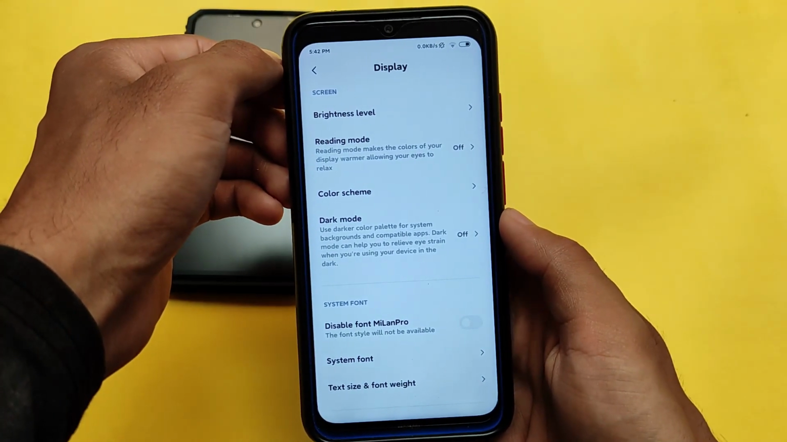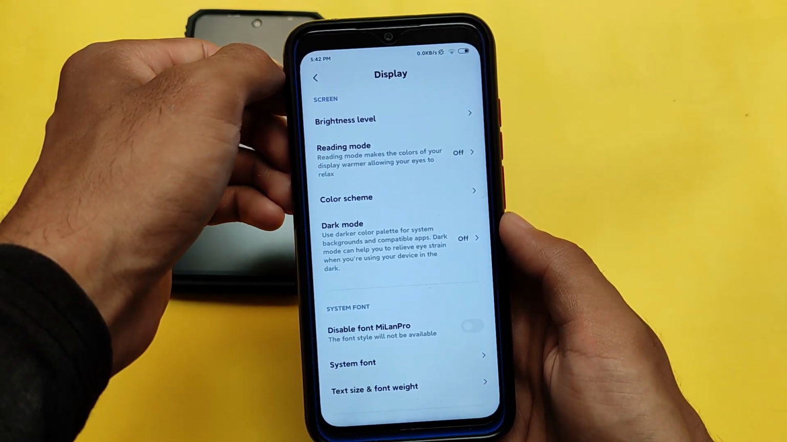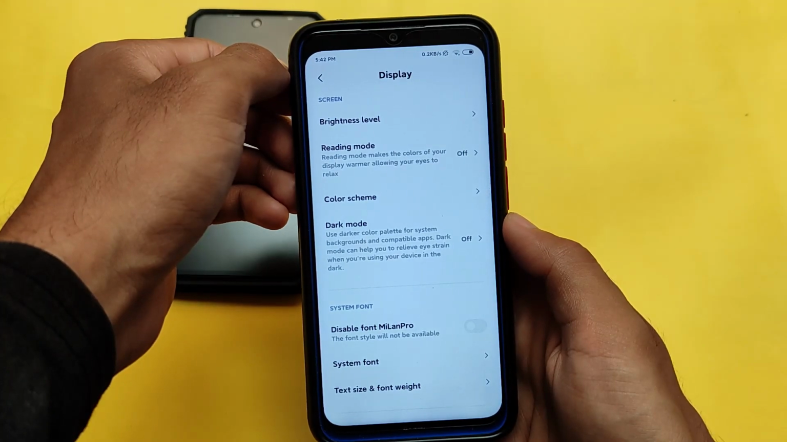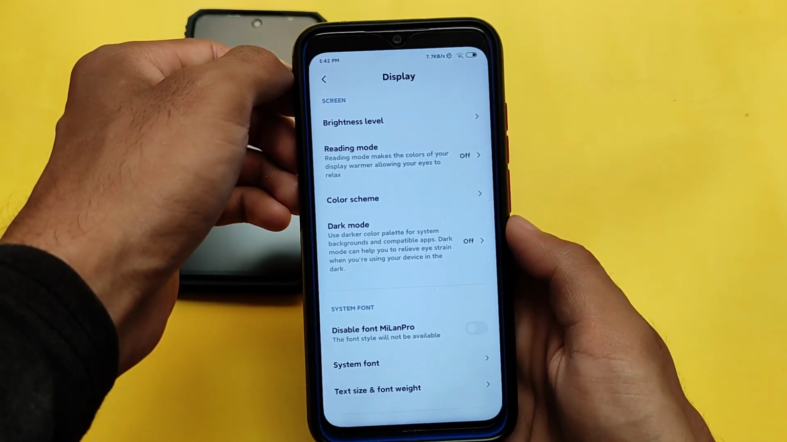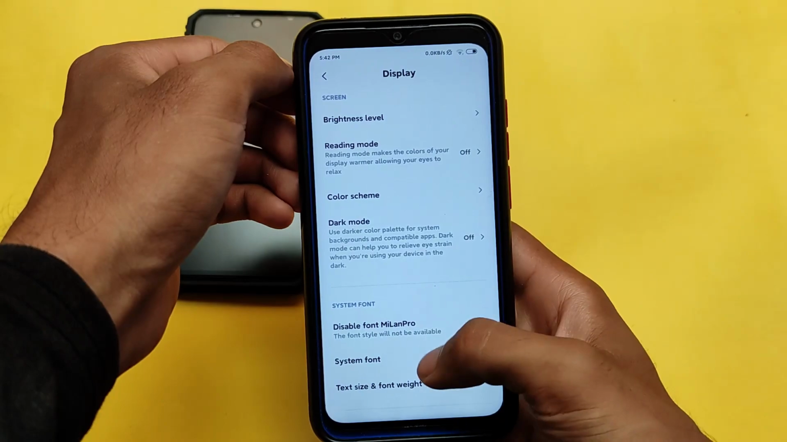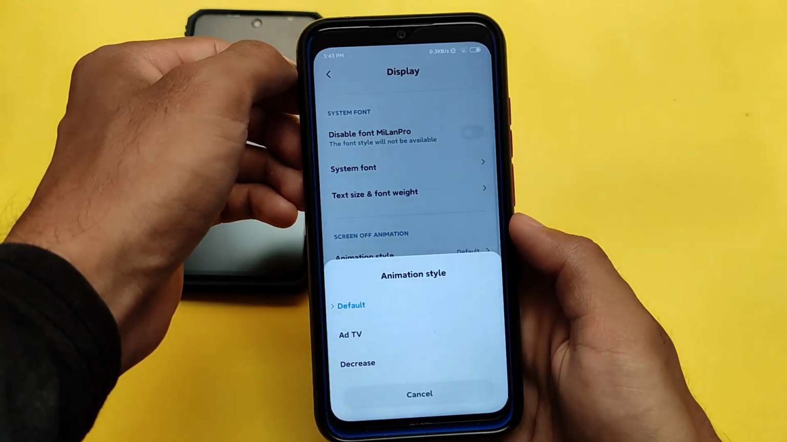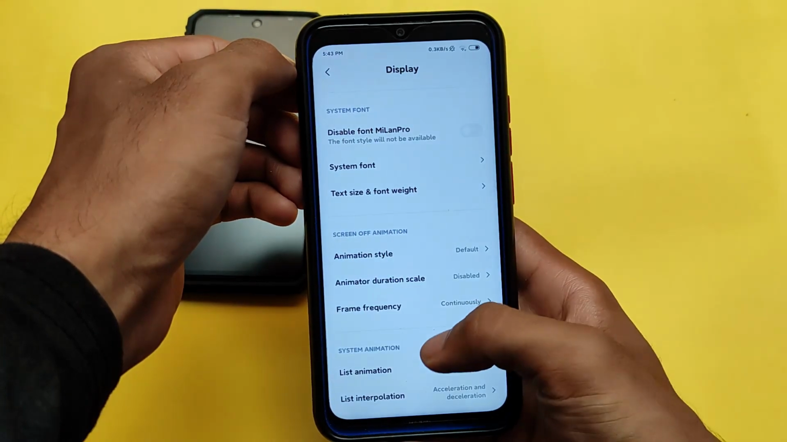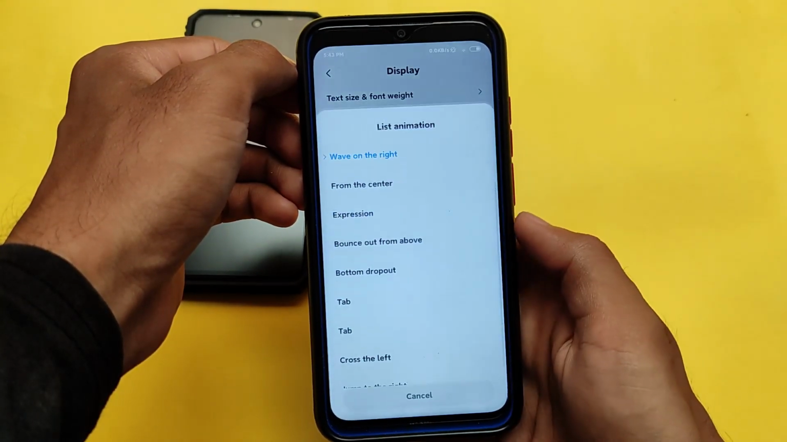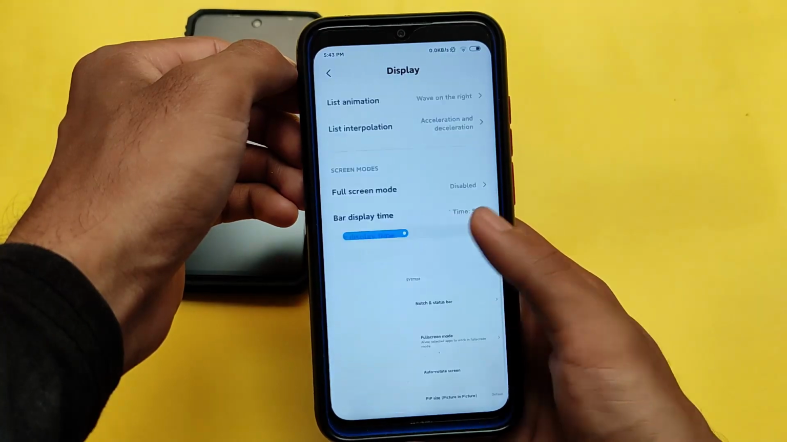In display settings, you have the option to disable this font, Milan Pro. As you can see, these are default fonts. This is not the default one from other customers, it is the China default font. You can also customize the screen off animation, which seems to be very good. You can customize the list view animation, which we have already applied, working perfectly fine.